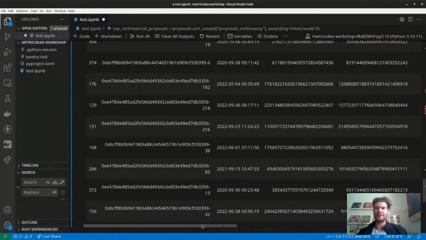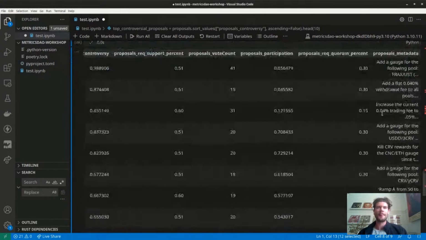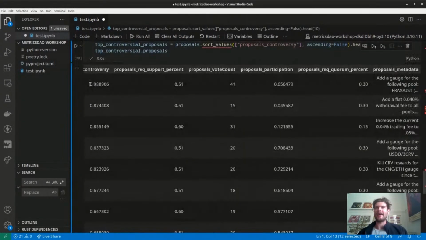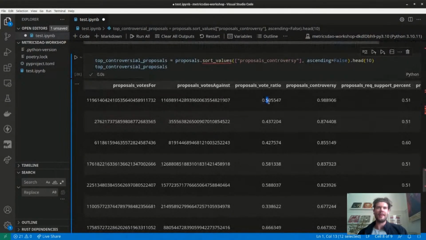The most controversial proposal in the history of the Curve DAO was whether or not to add a gauge for the Frax UST liquidity pool, which, with hindsight, is pretty funny knowing what happened to UST, right? And it makes sense that there was a lot of debate because even before the depeg, I know that UST was somewhat controversial.